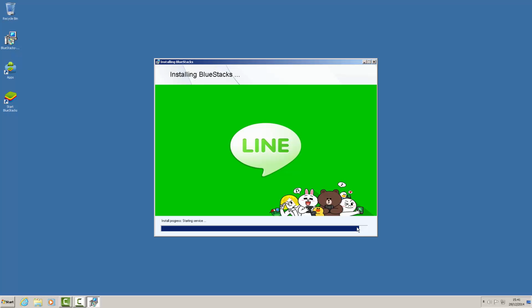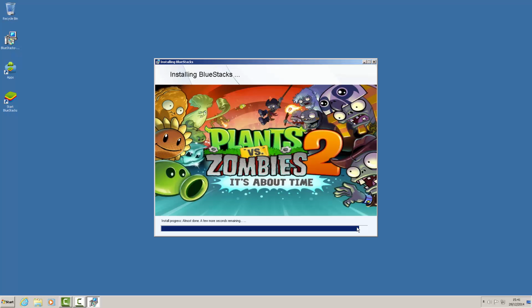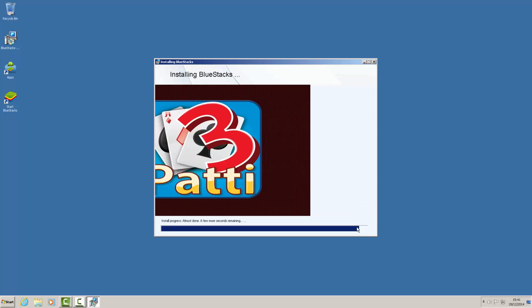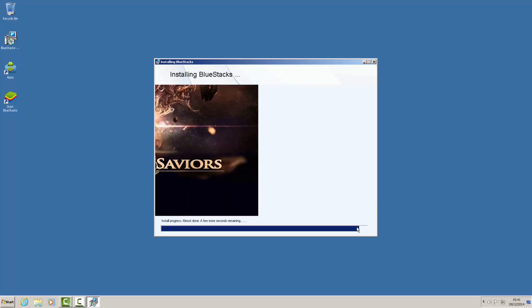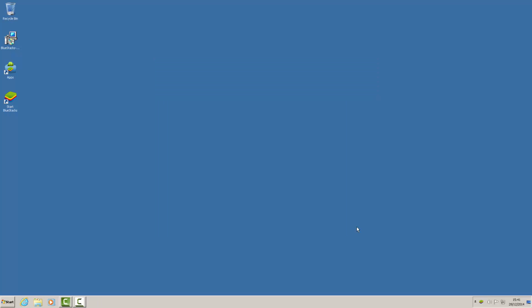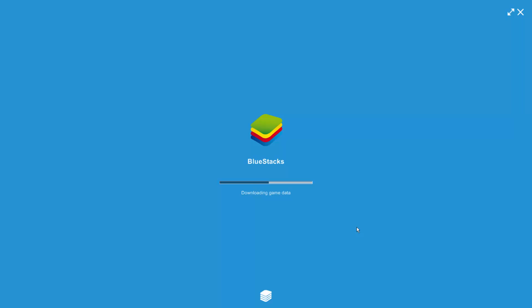Seems to be installing fine on my machine so far. It's just saying install progress almost done, a few more seconds remaining. Again, just to remind you, I am running Windows 7 64-bit. And then it says downloading game data, BlueStacks. Once it's installed, it'll automatically come to this screen where the application is trying to open. This will happen automatically.